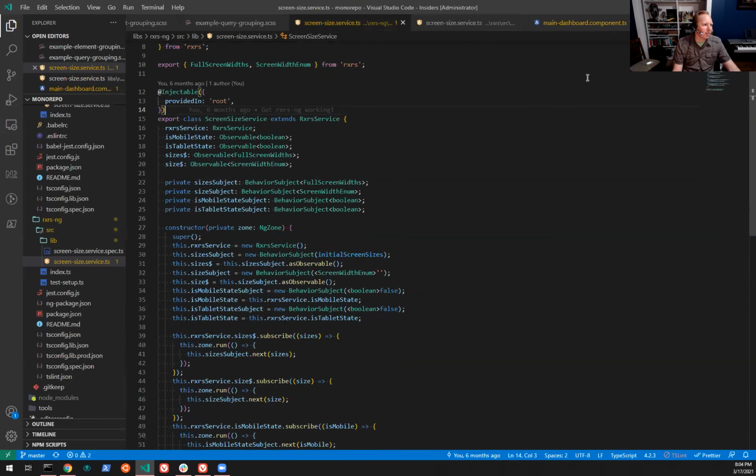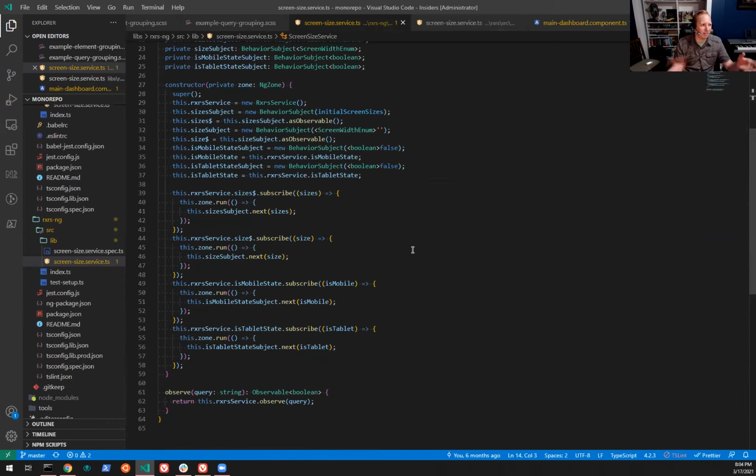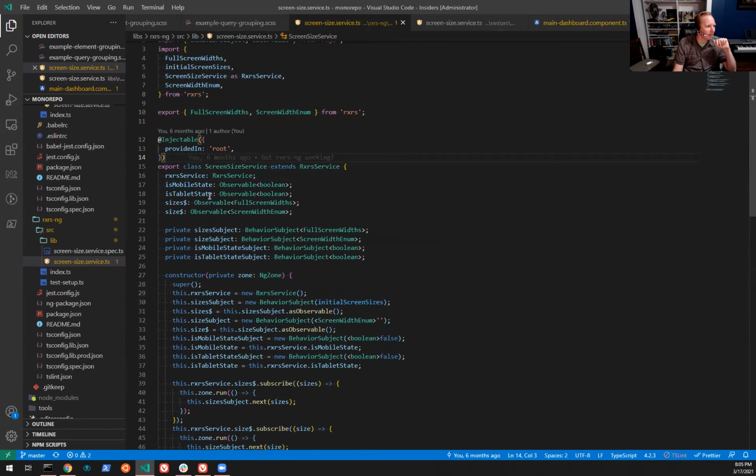The Angular version just kind of lays on top of that raw JavaScript service and gets it working with Zone properly. But there's a couple things going on in here. First, we have the sizes observable. So here's kind of our interface.